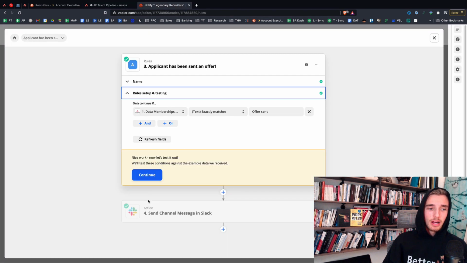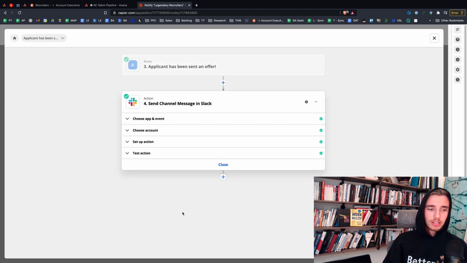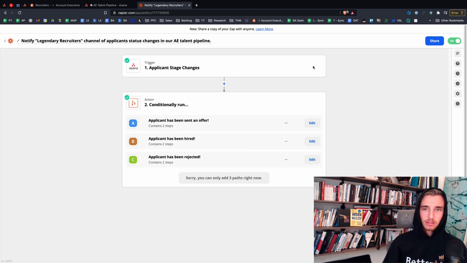It's going to pass this step number one, which is like a filter, and it's going to move on to action number two, which is going to send the channel message into Slack. I'm not going to go through the rest. That is literally the same for the rest of those three.